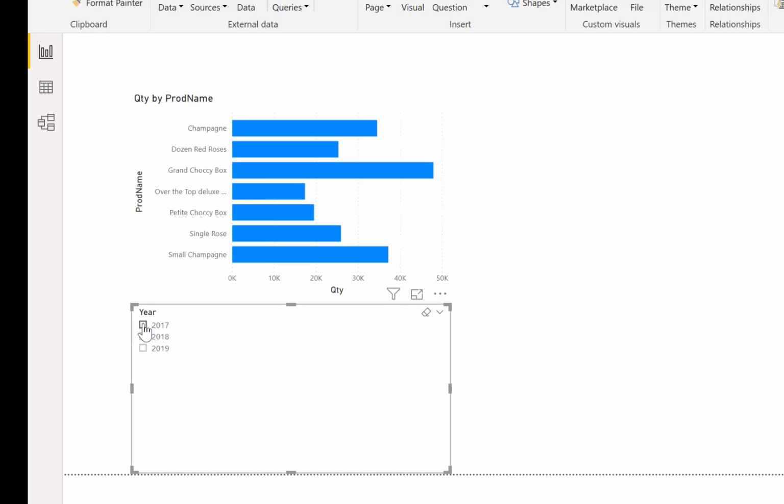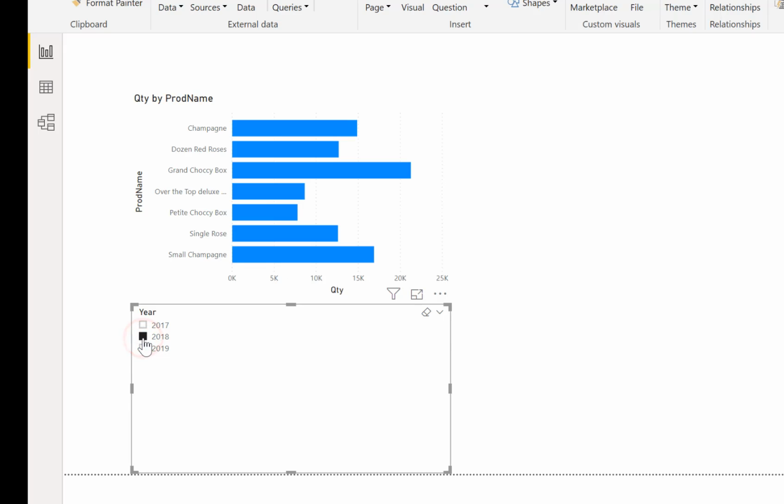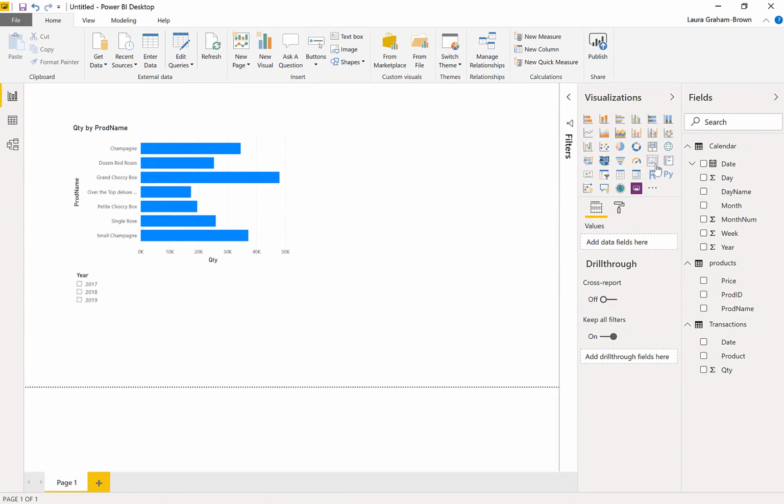So I can click 2017, and you'll see the chart reacts, 2018, and the chart reacts a little. Now if I click on 2019, I happen to know there's no data yet for 2019, so our chart vanishes. But there we go. I can click back on 2018, and it's showing all the years added together. Next, we're going to add a card.